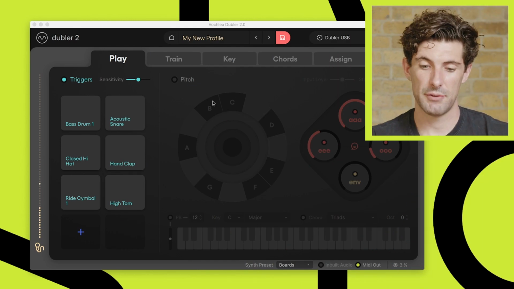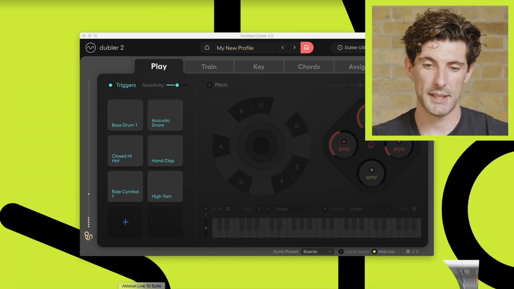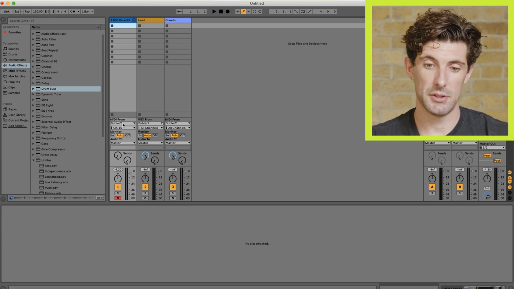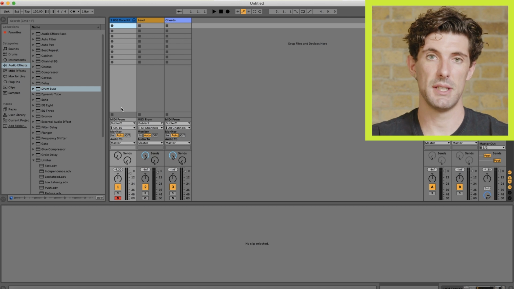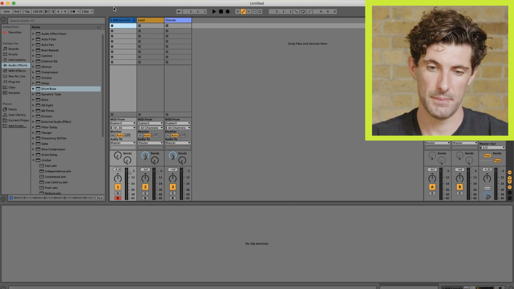So in the background I've got Ableton running, and I've already brought a drum rack in. It's being controlled by Doubler 2, it's on channel 10, I'll talk more about that in a moment. It's this 808 core drum kit. So I'm going to go ahead and record some MIDI from Doubler 2 into this channel.